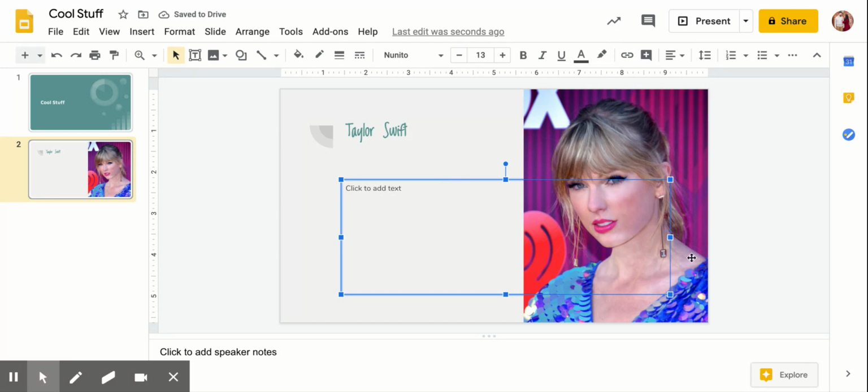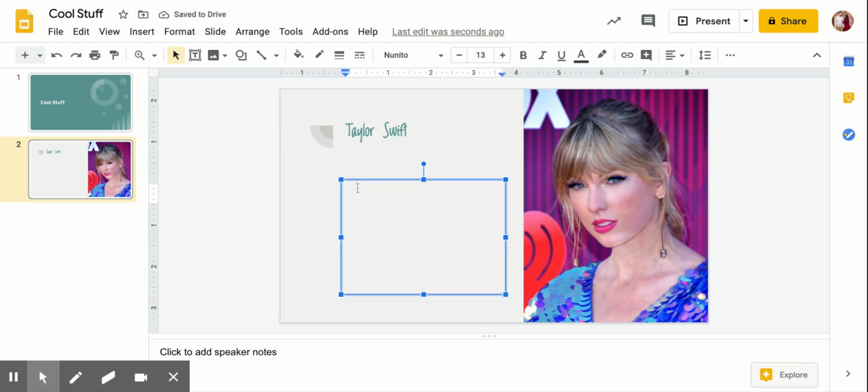But notice I have this text box and, oh no, it would write all over her face. What you're going to do is you see how it's this little blue box? You're going to grab it and move it, and there. So Taylor Allison Swift was born on December 13th, 1989.